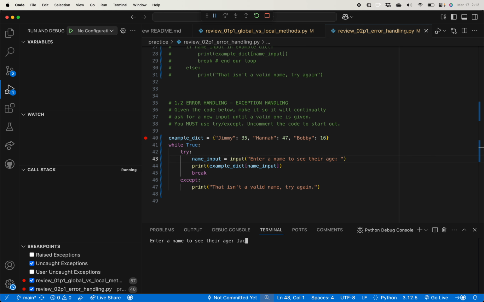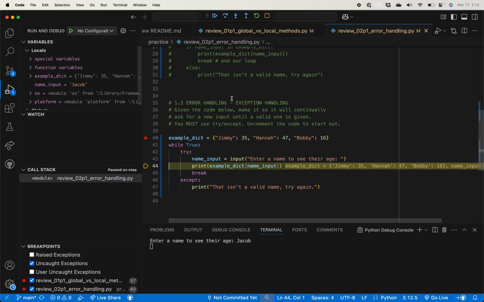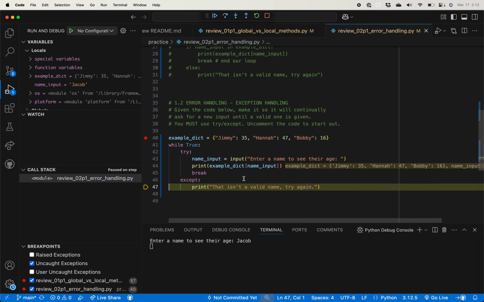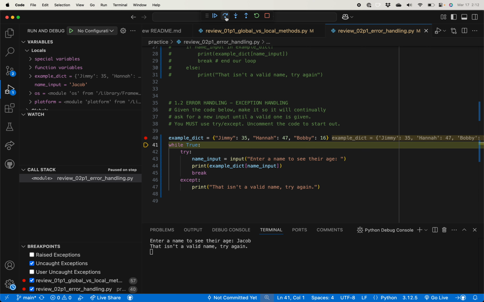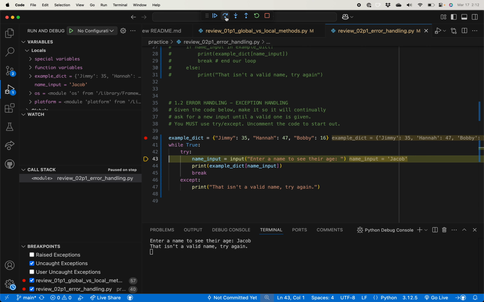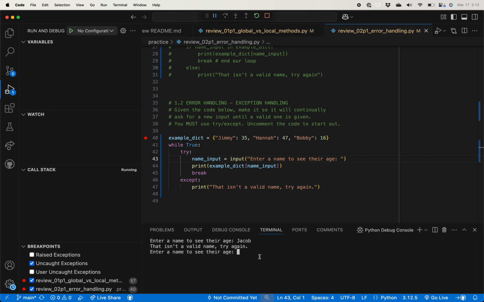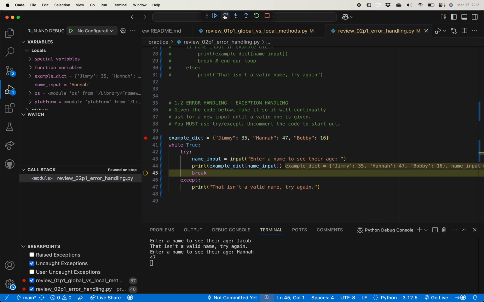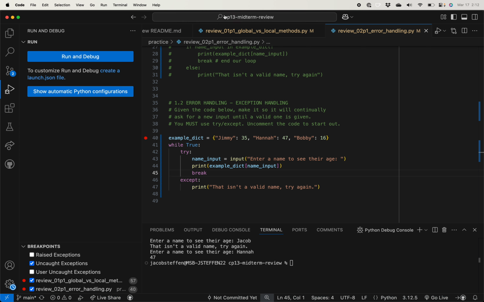Let's enter an incorrect one. Jacob again. We're going to try and print this out. But since this is going to cause an exception, it's going to directly jump to the except block. Okay, so it's going to skip the break. So we're going to jump there. It's going to print out our message for us. We are stuck inside of this loop until we get a proper name in there. So let's say Hannah. And then we print out Hannah's age, and then we break, and we finish our code.